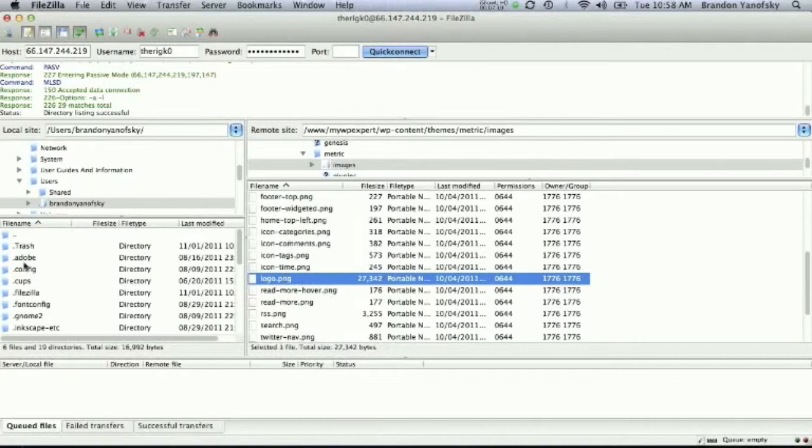Now, what's cool about Filezilla is if you want to upload files from your computer, you just go ahead and find it over here on your computer area. Find the file and just drag it over here to the right. You can go back and forth also. You can take that logo image if you want and put it onto your computer over here. So it's pretty cool. It's just a little drag and drop thing.